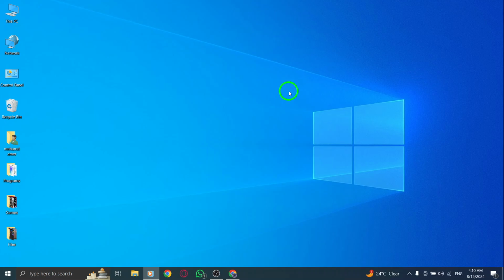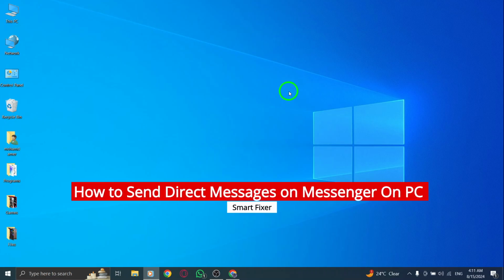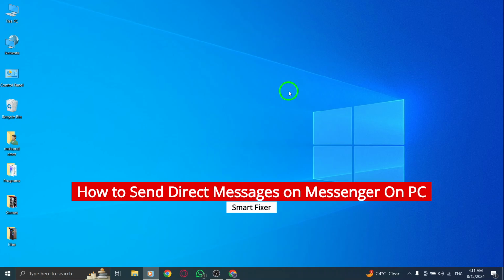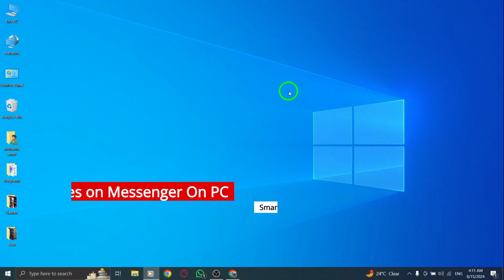Welcome. Today, we're diving into the latest update for sending direct messages on Messenger using your PC. It's never been easier, so let's get started.